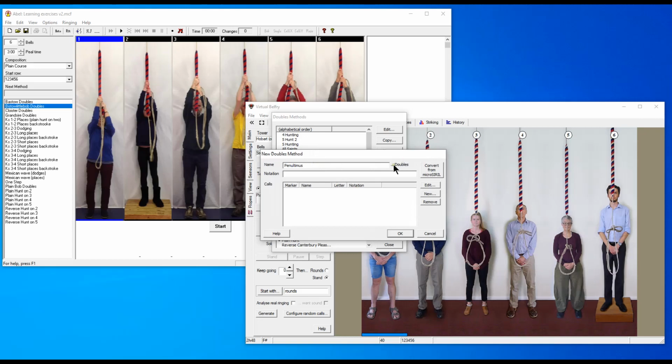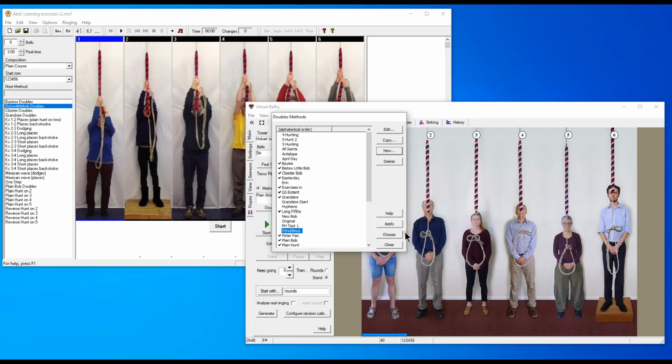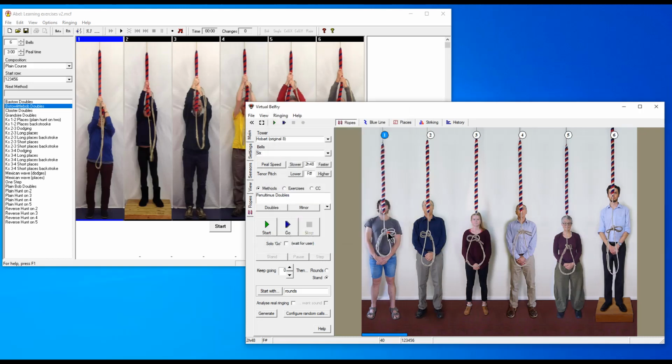It automatically adds doubles after it. And then the notation that we created before, we just paste that in. And then we can click OK. We could, if we had a method where we're putting in bobs or singles, then we could put them in here, but for this we just literally click OK. It now appears in the list of available doubles methods, and we click choose, and it will be the one that you can see selected here.